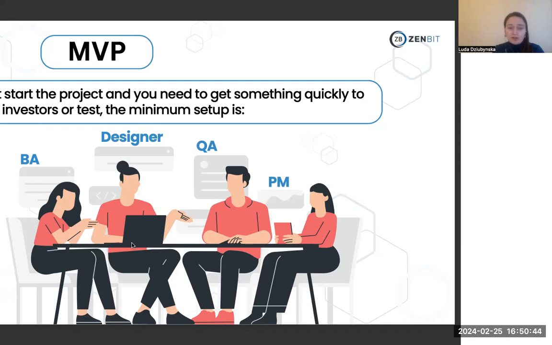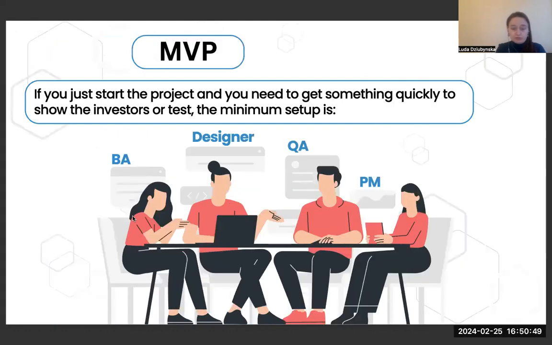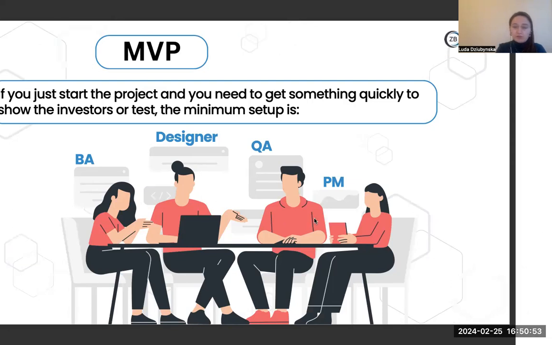And at this stage, I think this is the minimum setup. It shouldn't be full-time people, but these are the roles who will bring you the most value. When you get something in your mind, maybe you even have technical documentation or design, but from our experience, it is very rare that a customer comes with all the details.